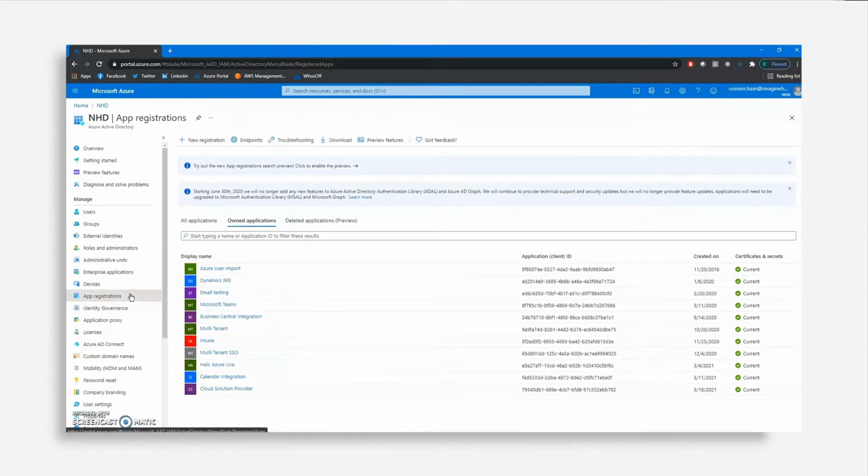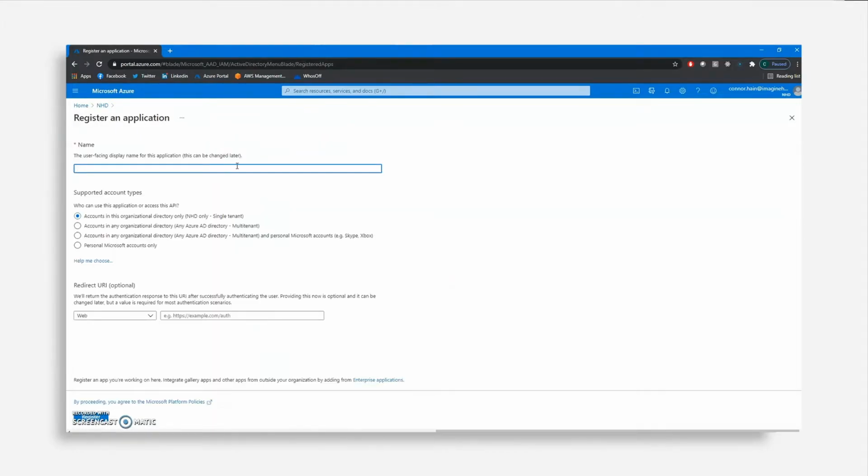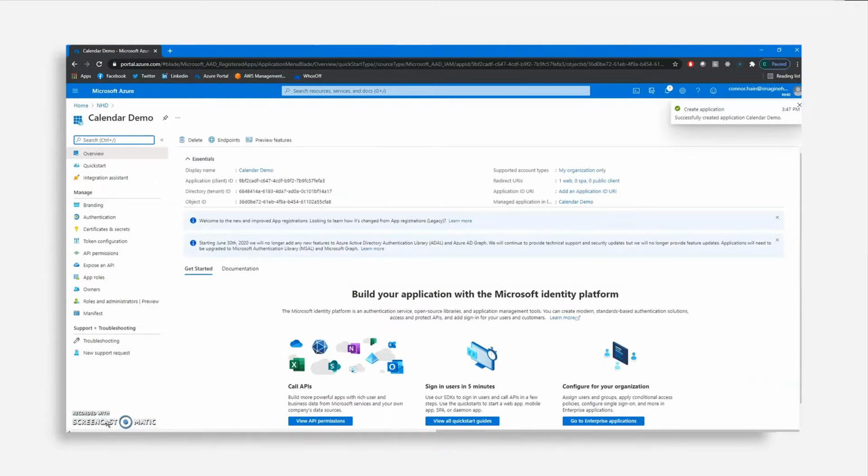So start by going to App Registrations and then New Registration. Give your app a name, leave it as a single tenant app, and then we need to add a redirect URI in here. So the redirect URI is just your web app URL followed by /Azure/auth. And we're just going to click register on this app here. So that's created the basic app for us.